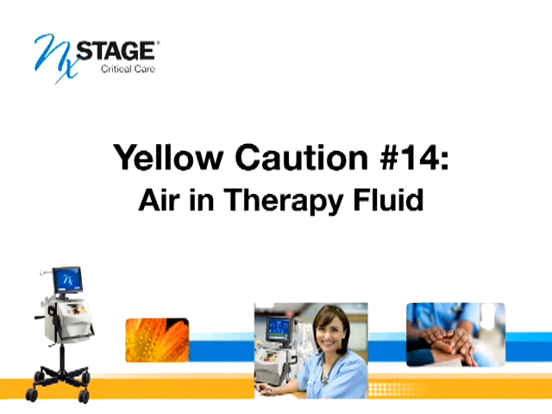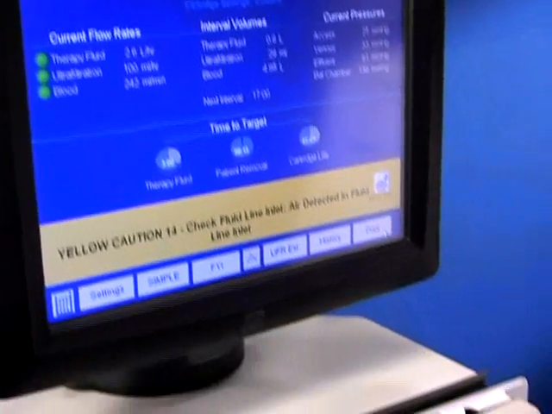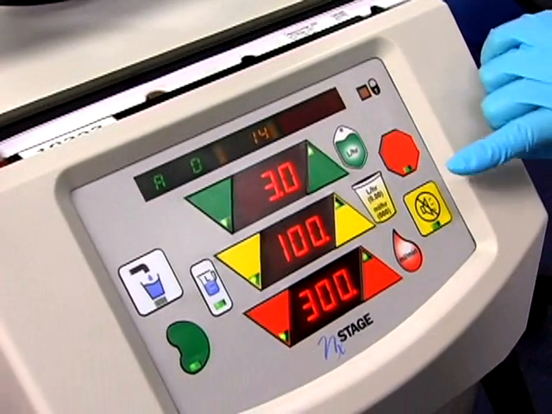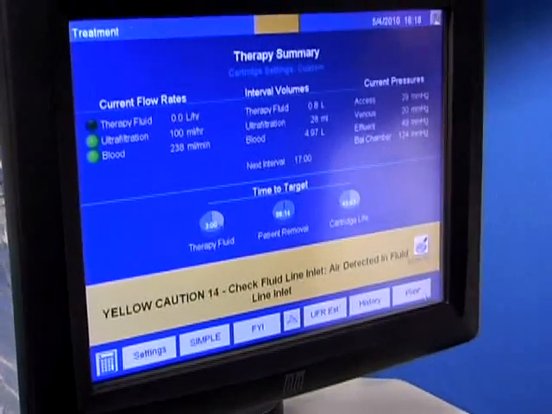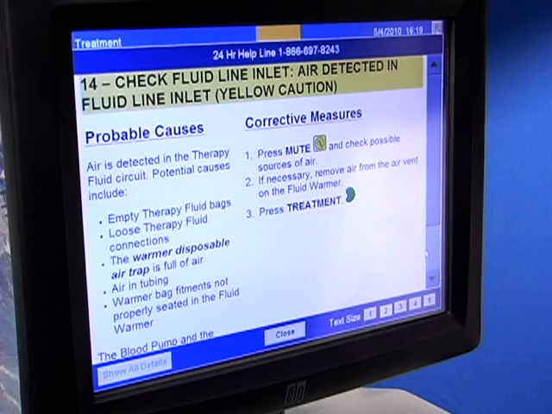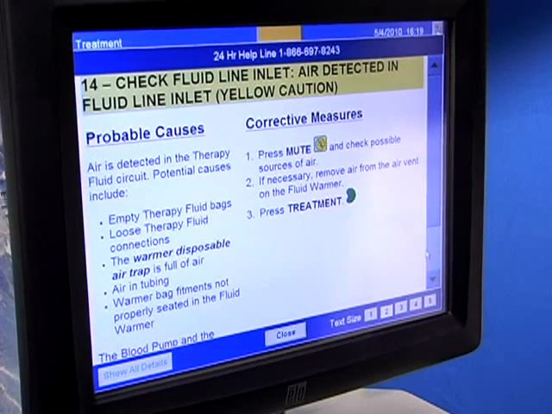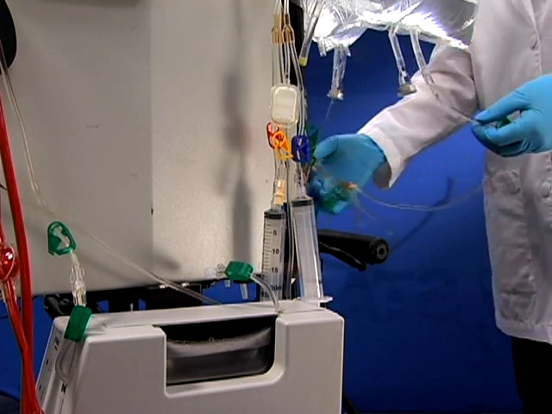Let's review a yellow caution number 14. Press mute. Click More Information icon. In this example, the caution indicates that air is in the therapy fluid or there is an occlusion in the therapy fluid line. Check possible sources of air or occlusion and correct.